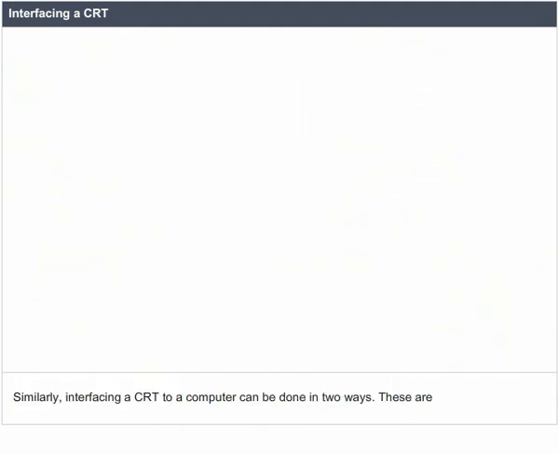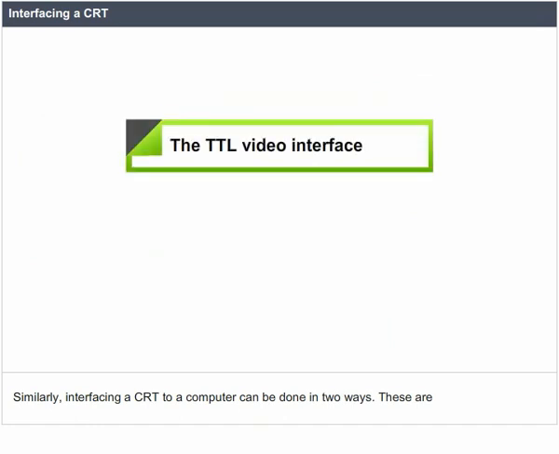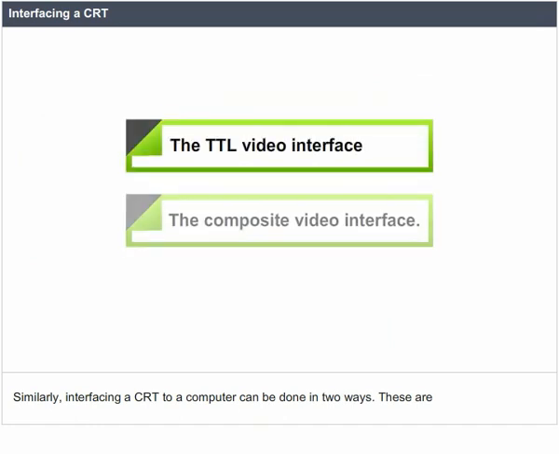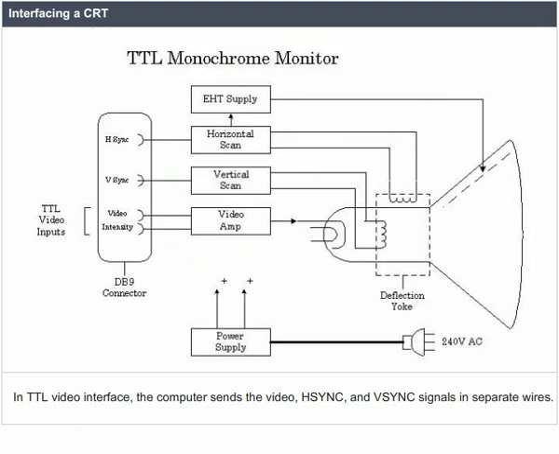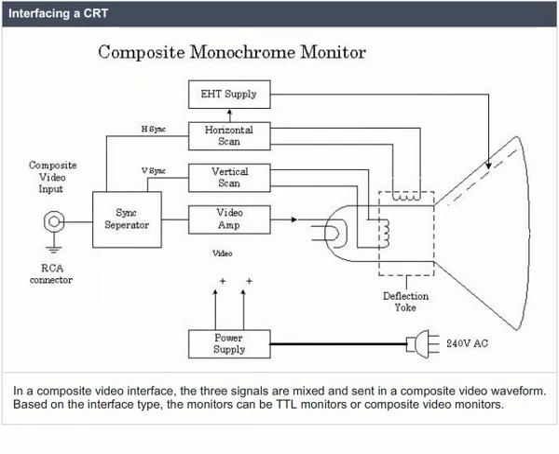Similarly, interfacing a CRT to a computer can be done in 2 ways. These are the TTL video interface and the composite video interface. In the TTL video interface, the computer sends video, H-sync and V-sync signals in separate wires. In a composite video interface, the 3 signals are mixed and sent in a composite video waveform. Based on the interface type, the monitors can be TTL monitors or composite video monitors.